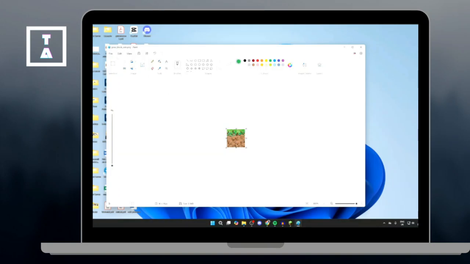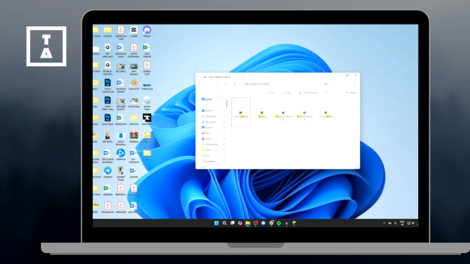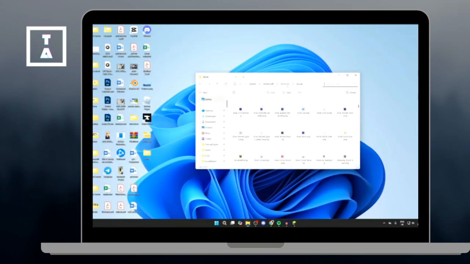Just repeat this step. And after that, go back to the main extracted folder, then select all the files, right-click and choose compress to zip file. And after that, rename it to whatever you like, then this will be your texture pack.